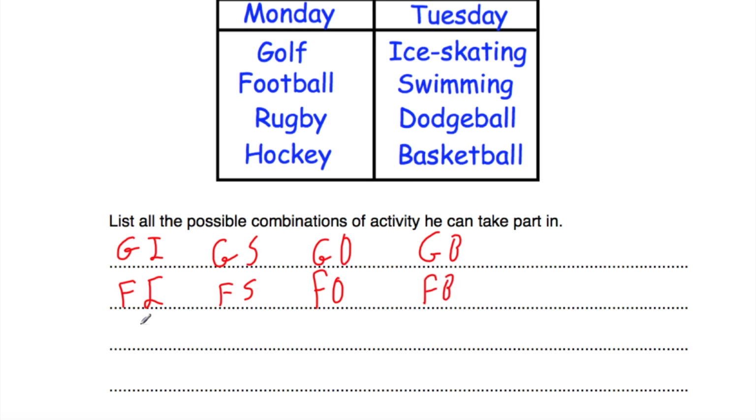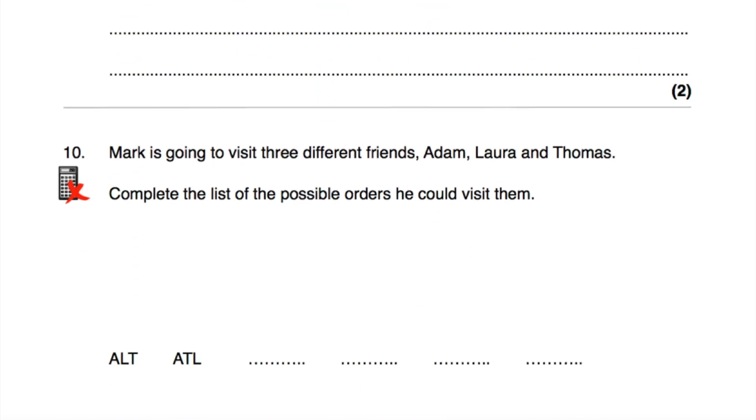Now in terms of rugby, he could do rugby and ice skating, rugby and swimming, rugby and dodgeball, and rugby and basketball. So they're all the options that have rugby on a Monday. And then in terms of hockey, he could do hockey and then ice skating, hockey and then swimming, hockey and then dodgeball, and then hockey and then basketball. So they're all the possible combinations of activities that he could do. And that's it. Okay, let's look at the next question, question number 10.